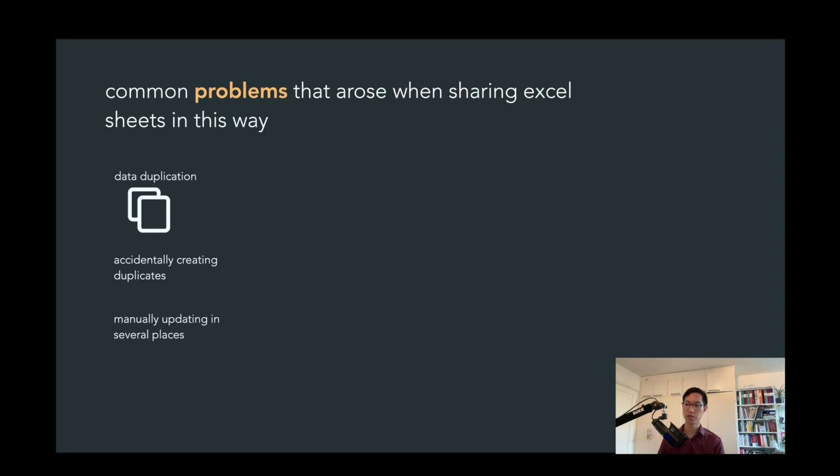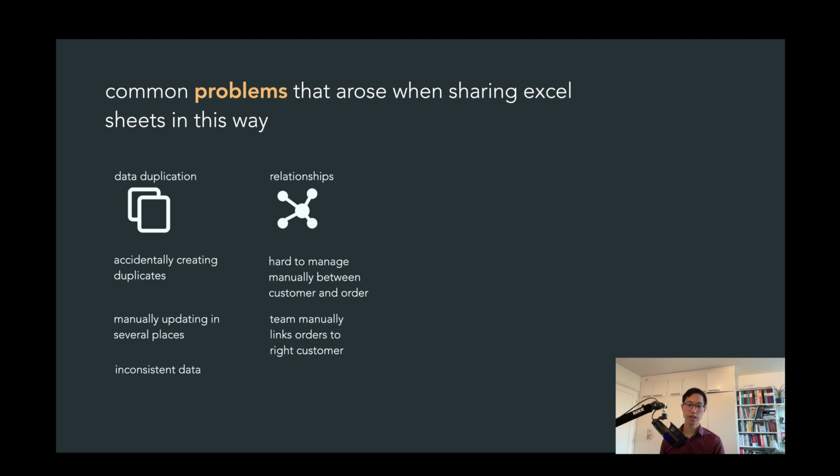The data becomes inconsistent. We'll come back to what that means later. We have another problem with relationships that is problematic. It's hard to manage manually the links between customers and orders, for example, because we need to manually see that this order corresponds to this customer. And for example, if we have data duplication, then we don't know which customer is related to which orders. So that is more problematic. And the teams manually link the orders to the right customers. So it's a lot of manual work. This is quite tedious and hard.